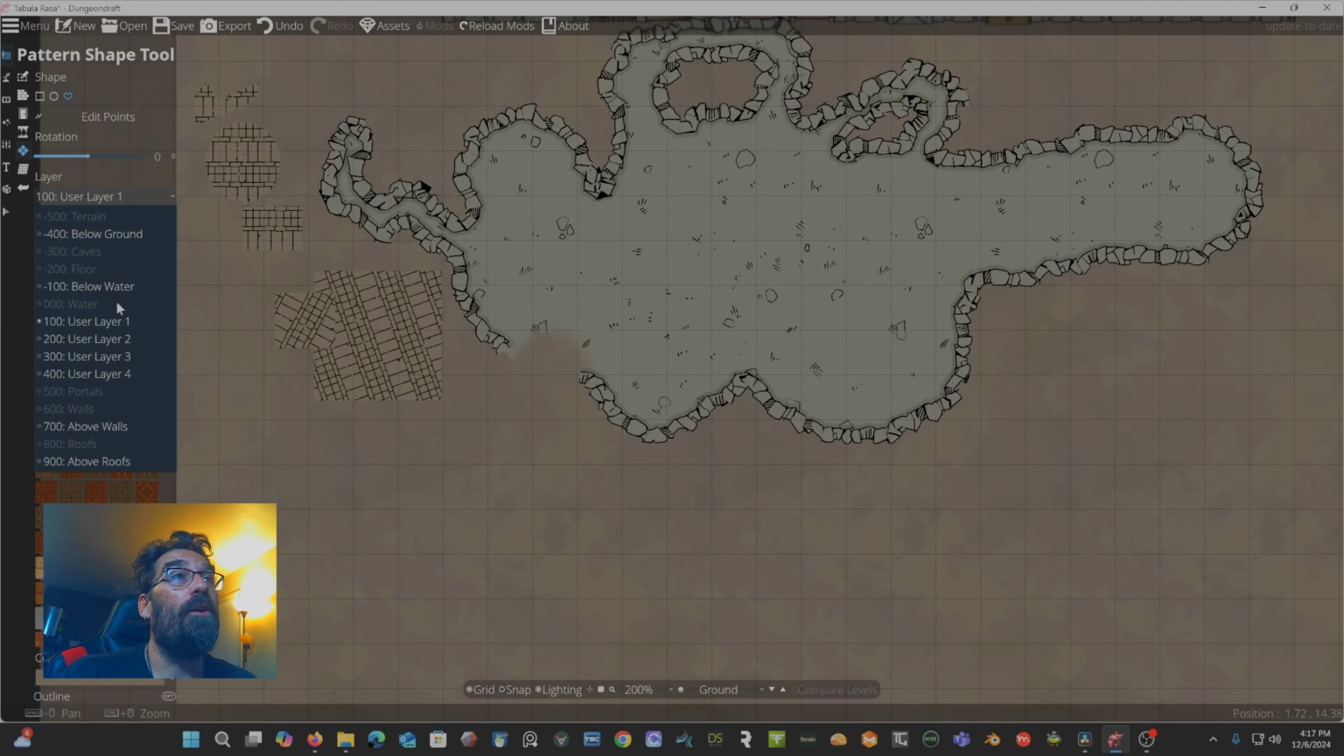So you decide where you want this, what layer you want it on, and put it there like so. Like if you did one below water, a good example is you put some water in there and you want the ground to be rocky underneath the water. You could do that. So you get the idea.